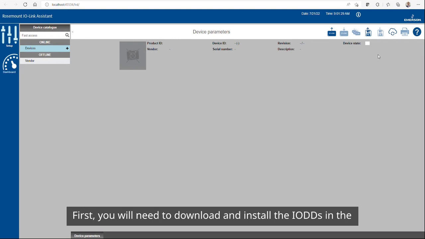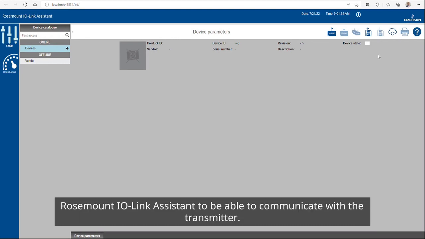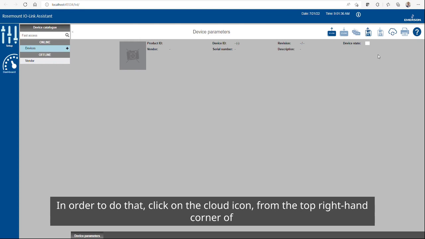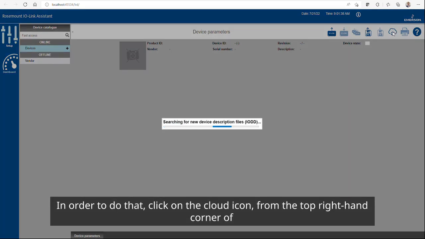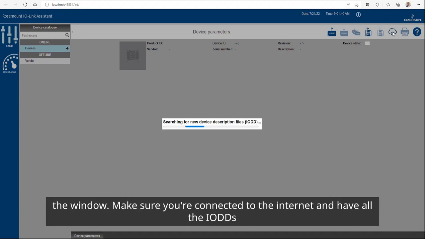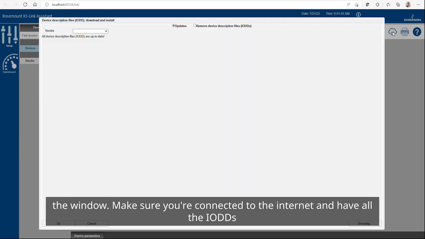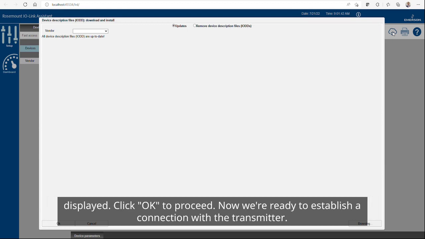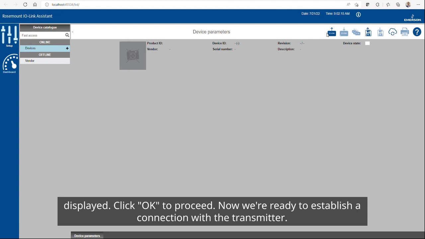First, you will need to download and install the IODDs in the Rosemount IO-Link Assistant to be able to communicate with the transmitter. In order to do that, click on the cloud icon from the top right-hand corner of the window. Make sure you're connected to the internet and have all the IODDs displayed. Click OK to proceed. Now we're ready to establish a connection with the transmitter.